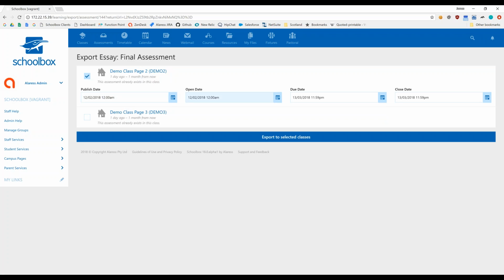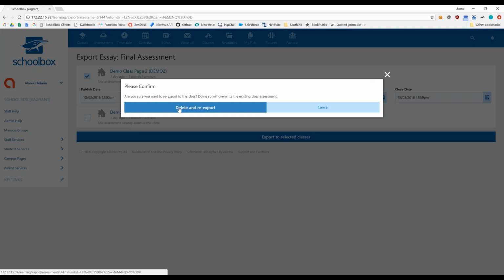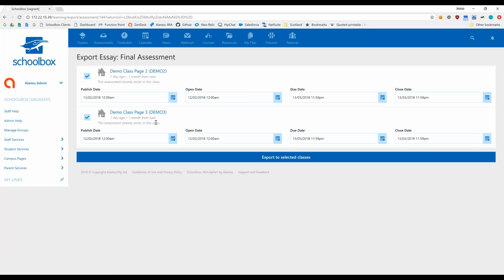But of course, it imports the dates that were on the assessment previously, and I can do this to all of the classes, confirming each one individually, because once again, it is destructive. We don't want people to do this flippantly. And once I've confirmed that, I can press export to classes.